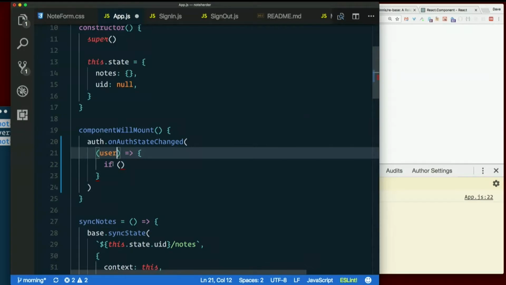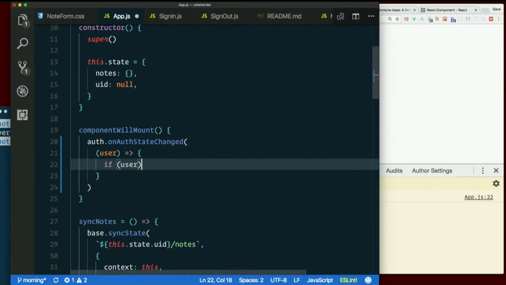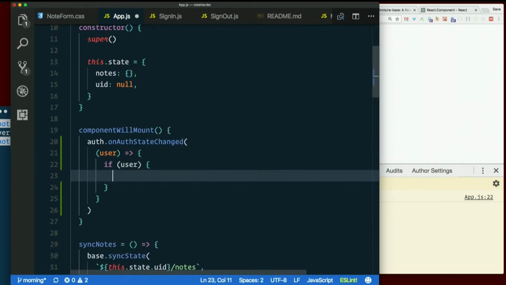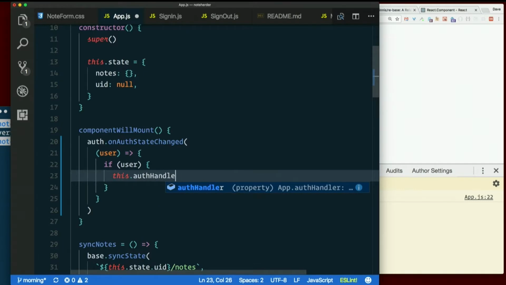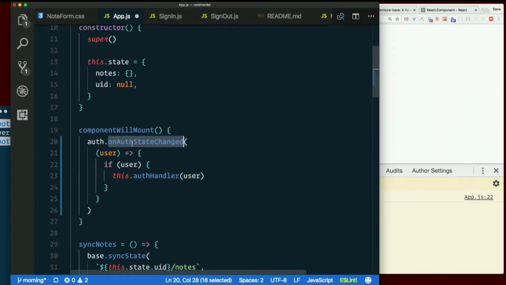Okay. So what I can do is I can say if, well, now we know this is that user object, right? So if user, then we know we're already signed in. And we can call this dot auth handler and pass in that user object. And this gets called anytime the state changes. So it gets called when we sign in as well.